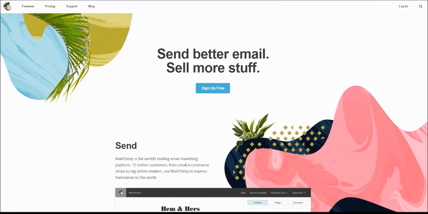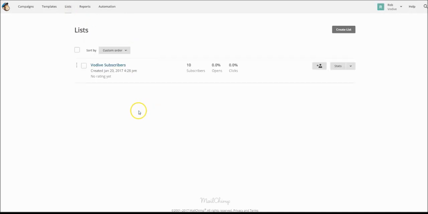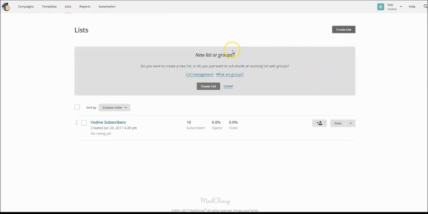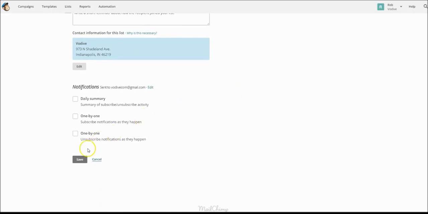MailChimp is an email marketing platform that is free for the first 2,000 contacts that you have in your email list. To create an account, just go to MailChimp.com and click Sign Up Free. Once you have created an account, you will need to create your first list. You can do so by clicking on the list link at the top of the page and then clicking on Create List in the upper right hand corner. Click on the Create List button again and fill out the required information, then click Save.